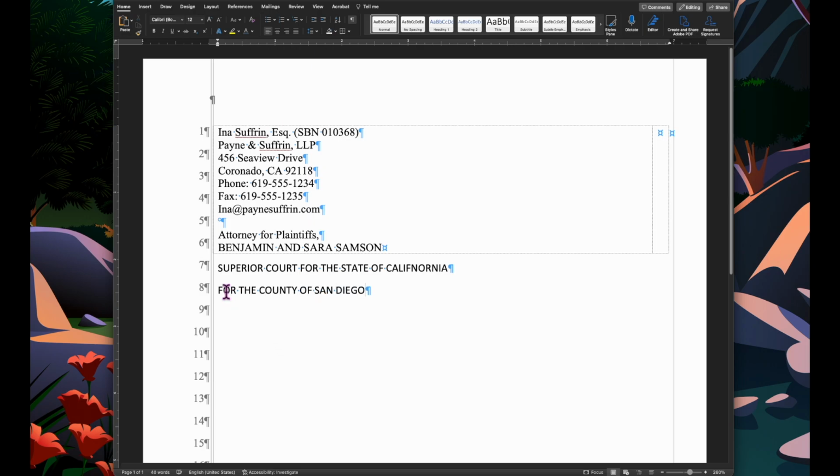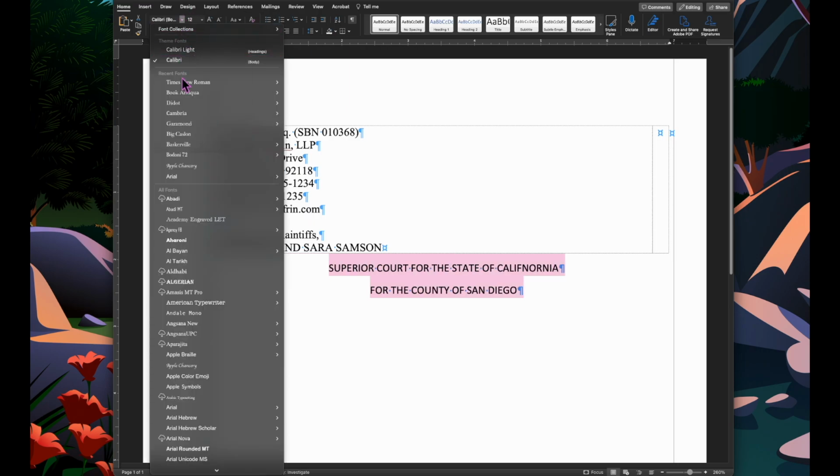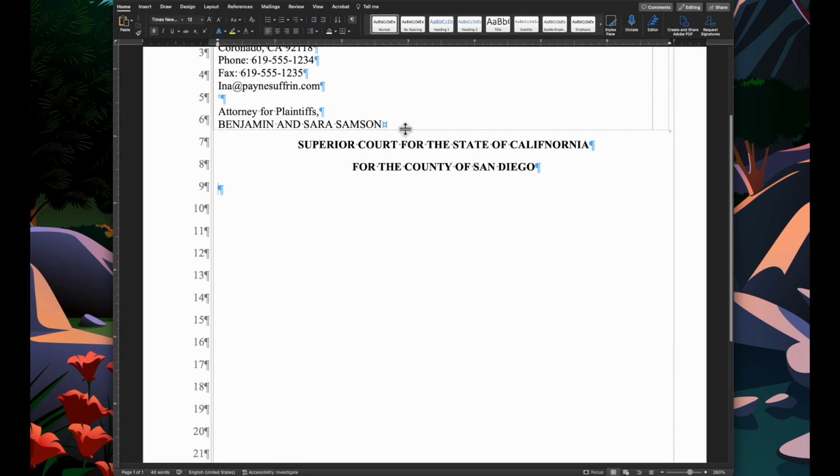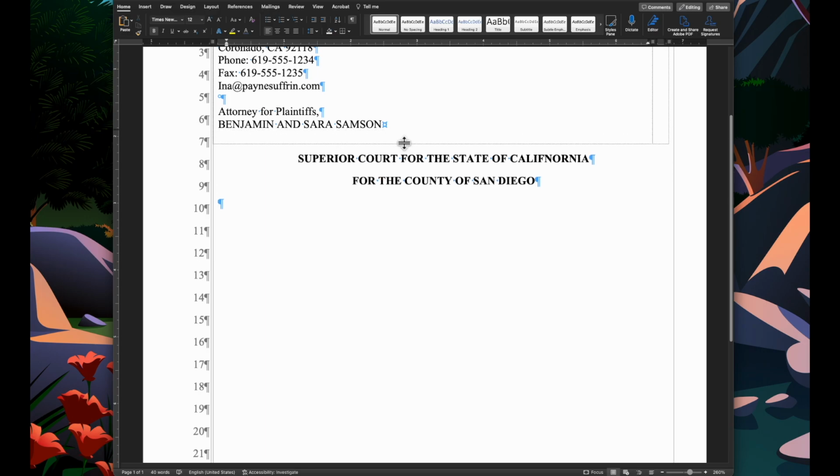Yes, I know I spelled California wrong. I'm going to fix it. But local court rules for San Diego ask for the court information to land on or around line 8. So I'm just going to use the text box that we created here up at the top to help manipulate the spacing and have it land right at line 8.